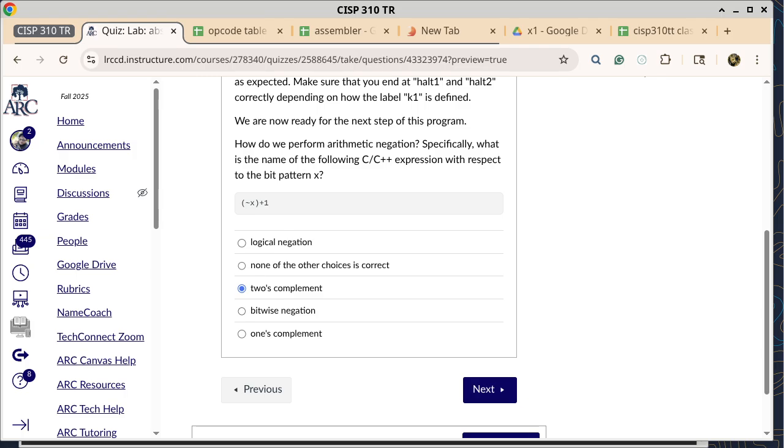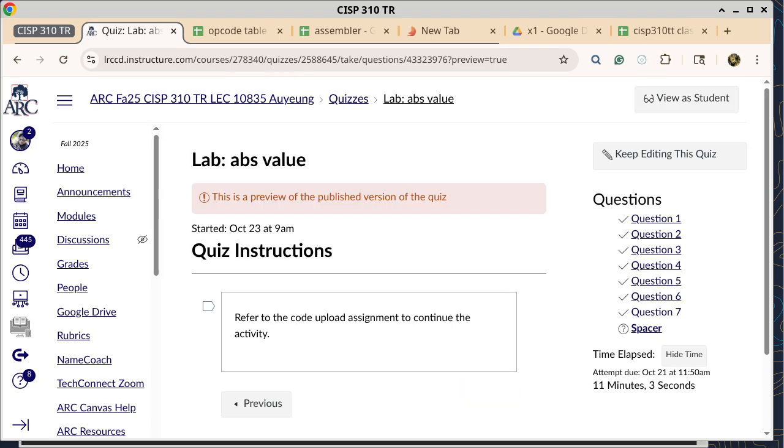Bitwise negation is just tilde x by itself. One's complement is also the same as bitwise negation, which is just tilde x by itself. So the only two contending options are either none of the other choices is correct or it is two's complement. Two's complement is important because that is also what you need to do in the actual program so that you can perform the arithmetic negation of the value.